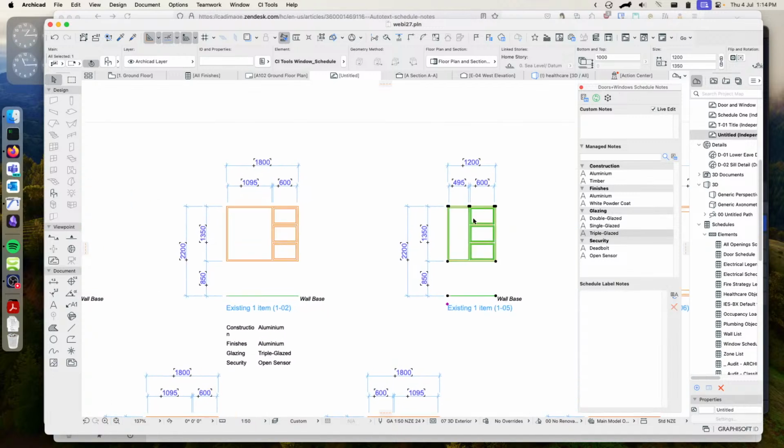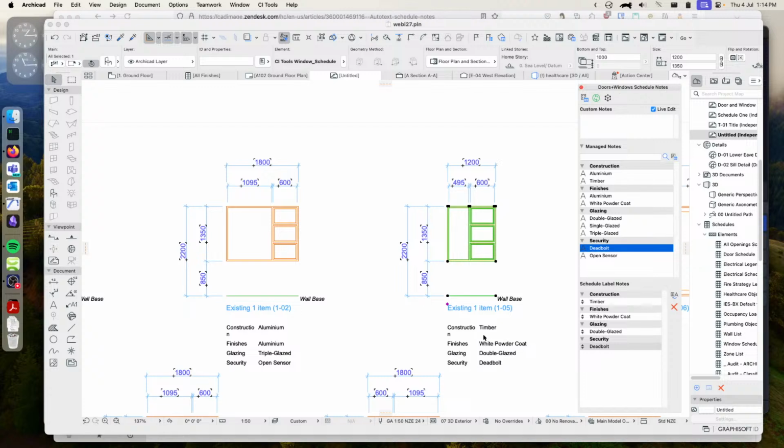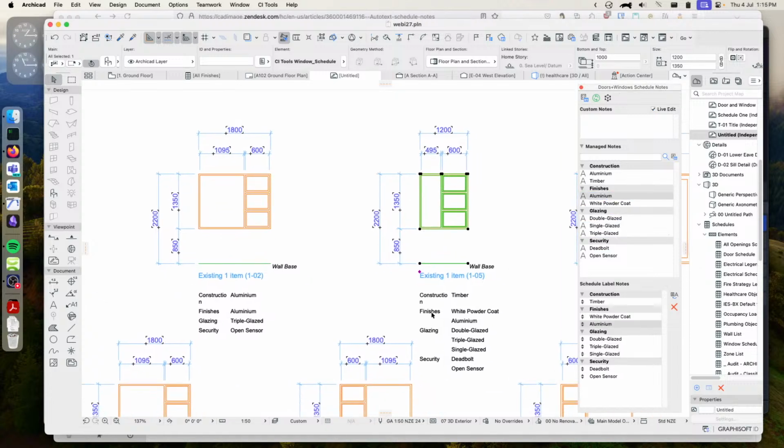So we can grab this window here, we can say this one's timber, double, and this one here, and we get the same sort of thing going on. You can see on the left we are displaying the category name, and then on the right we're displaying the actual note. So if I add multiples of here, even though it doesn't really make sense, you can see that we have our category, and then all of the notes that are part of that category are displayed in a list on the right side there.